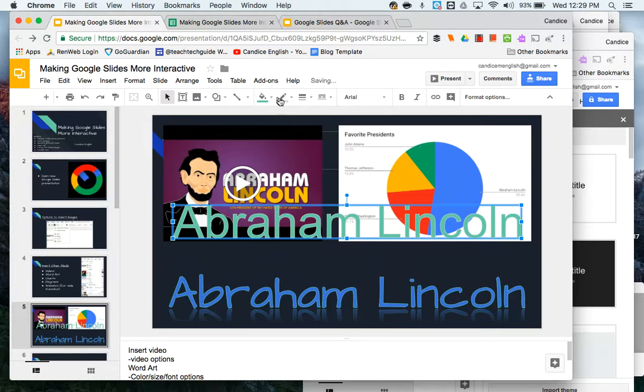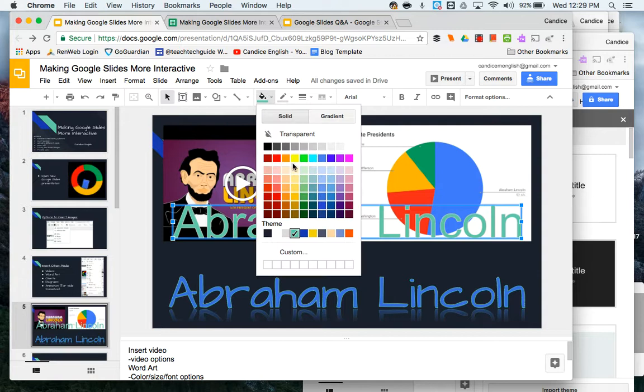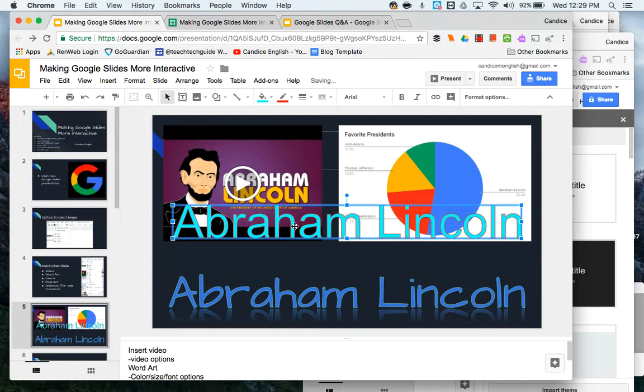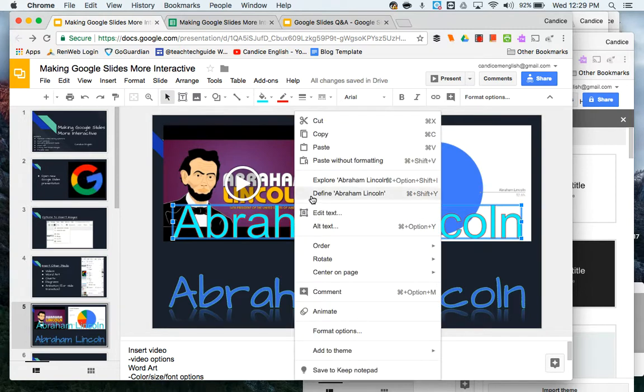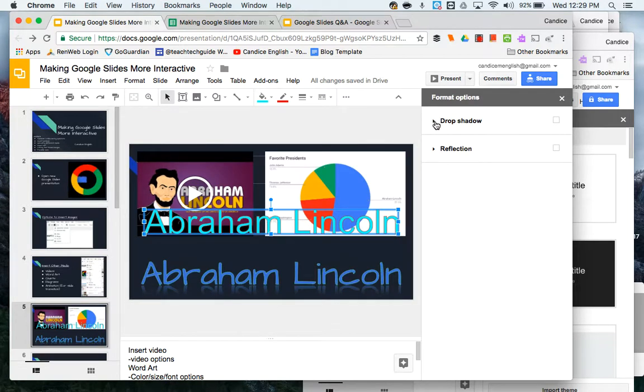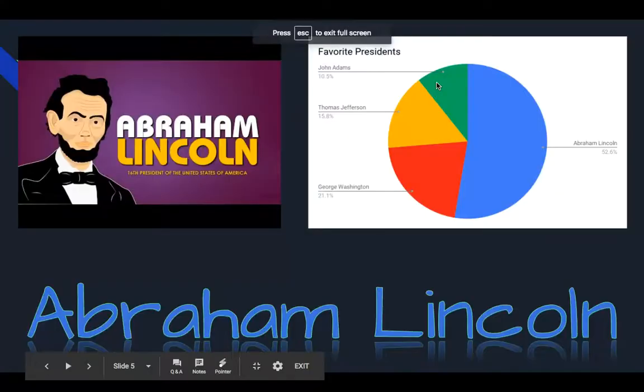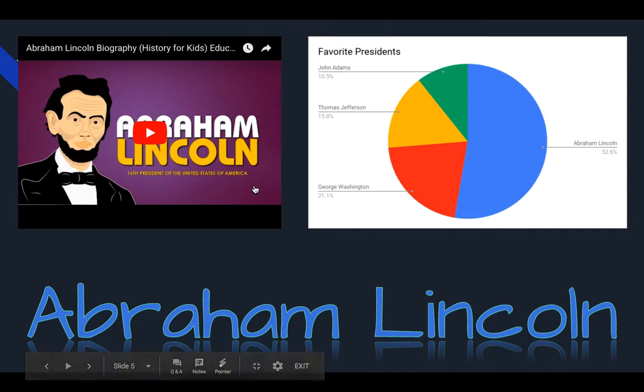It's going to create it. You can change the color any way you want, change the outline. Again, you can right click and get format options. It's going to come down over here. You can do shadows on it, reflection, that sort of thing. So those are some of the options you have with that. And this is what it all looks like in present mode. I don't have it automatically playing, so that's what I'm doing here.